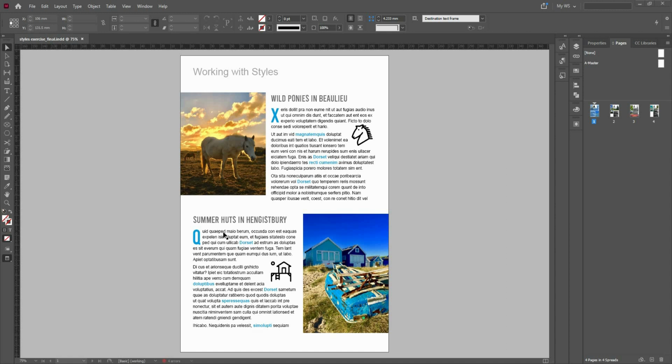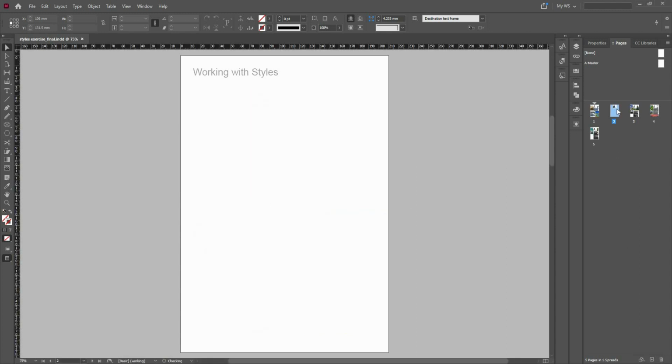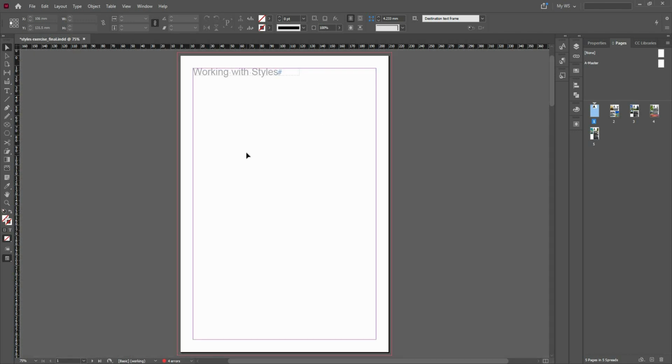I'm going to add an additional page at the beginning of this document. Just add one page, bring it to the beginning, click here. And now for the table of contents, we need a text frame. So I'm just going to create that, switch back to normal view so that I can see my frame, and I can place my text like so.